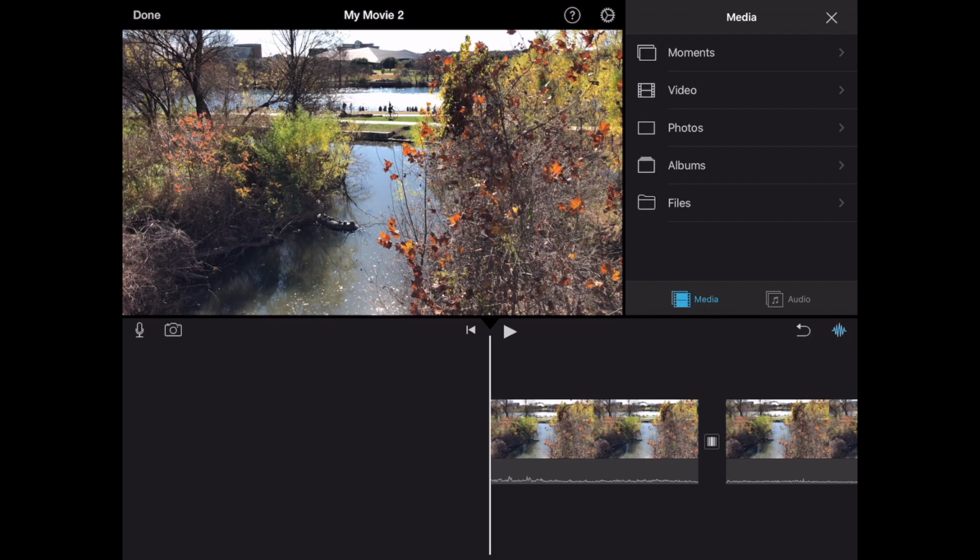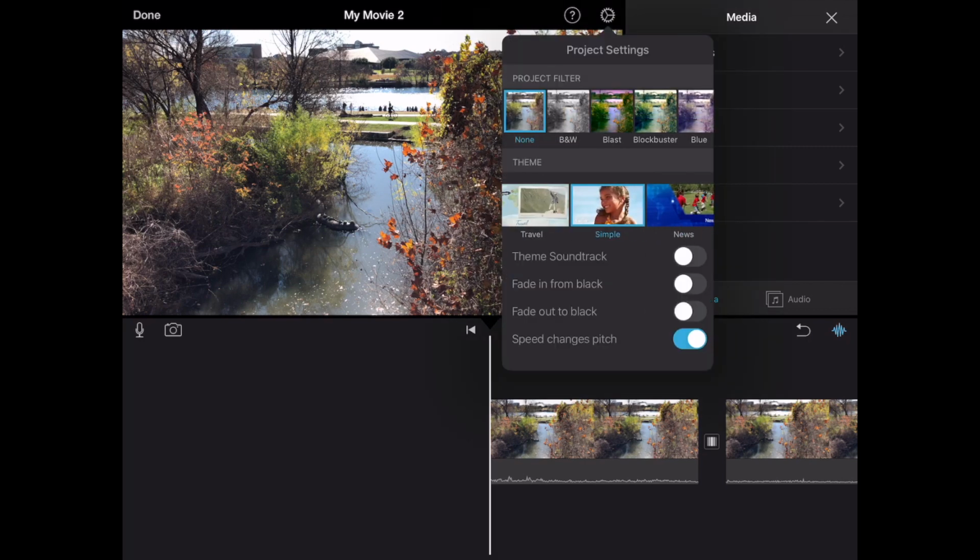Okay, let me show you one last thing, one last transition of sorts. There's a way in iMovie to fade in from dark on a clip and to fade out at the end of the clip. And the way you're going to do that is tap on the gear icon, and you have two options here, fade in from black and fade out to black. So let's go ahead and select both.